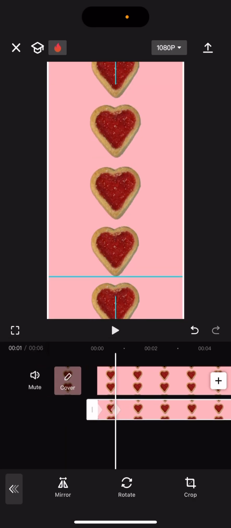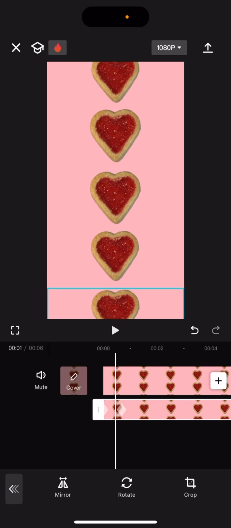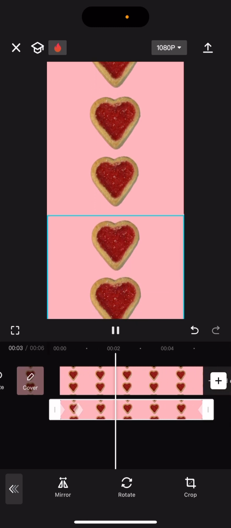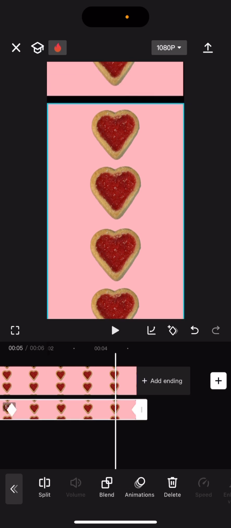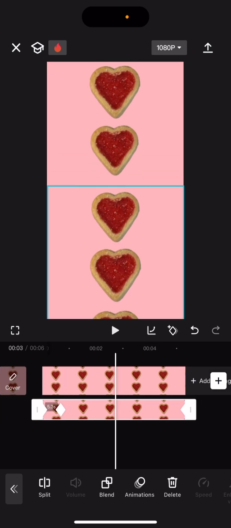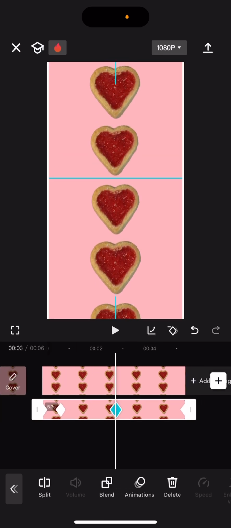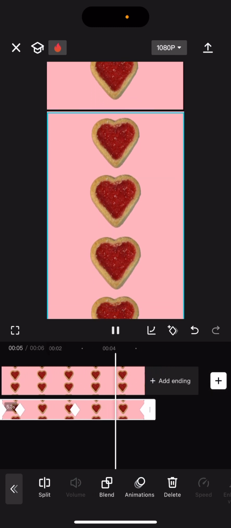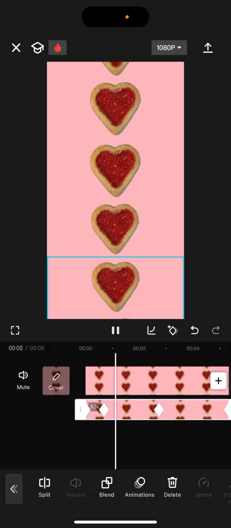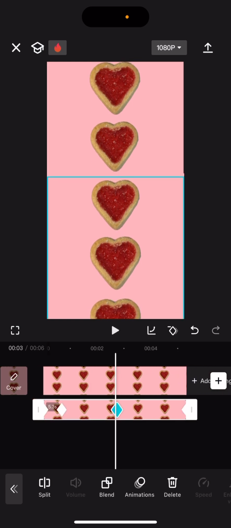Review it and see that the second layer comes out a bit lower and there is still a small gap between the layers. To fix this, I put another key in the center, and at this moment I pull the second layer towards the first. I check and adjust the small details. Then I'm sure I like everything. I export this video.